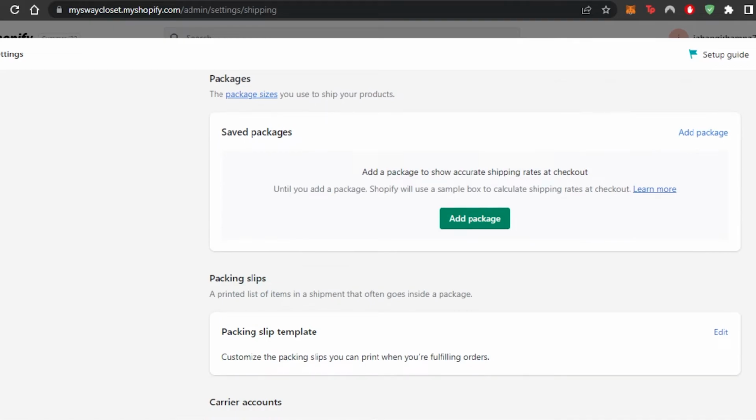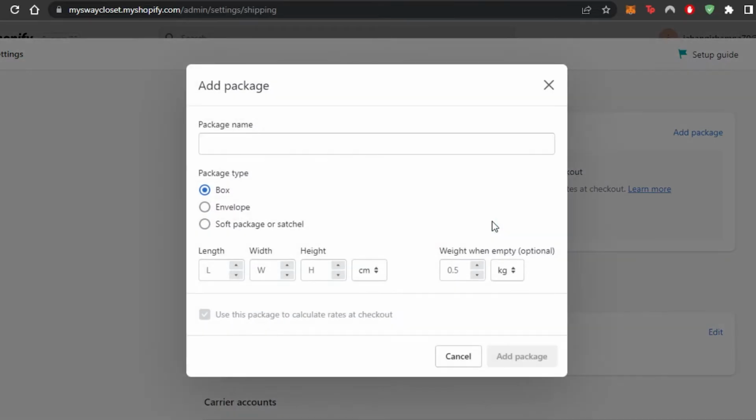Then we have packages. This is where we will be adding our package, and this is where we do our packaging settings for our delivery. Now we can go with any of different package types: box, envelope, and soft package or satchel. It depends on what kind of product you sell. My products are actually t-shirts and hoodies, so I can go with a box or an envelope, or maybe a soft package as well.